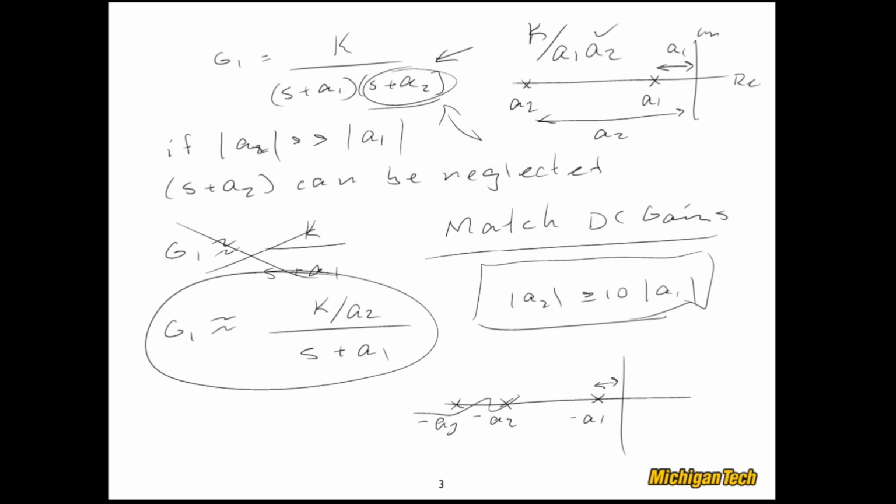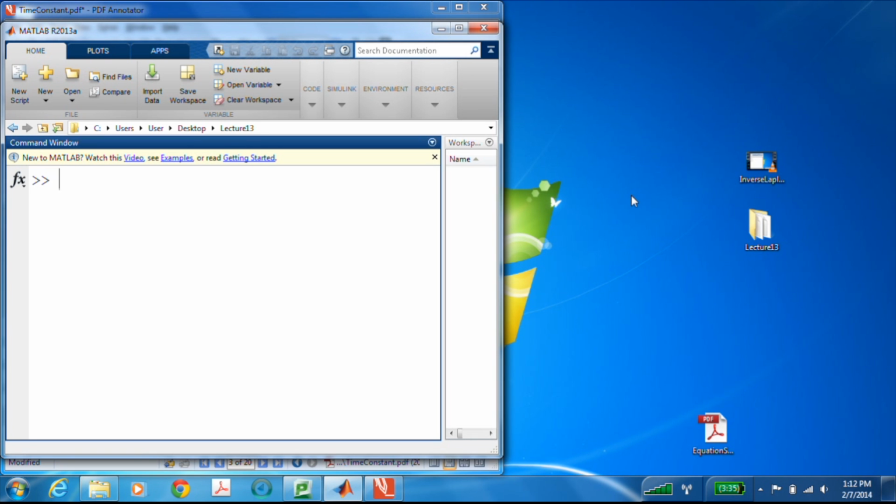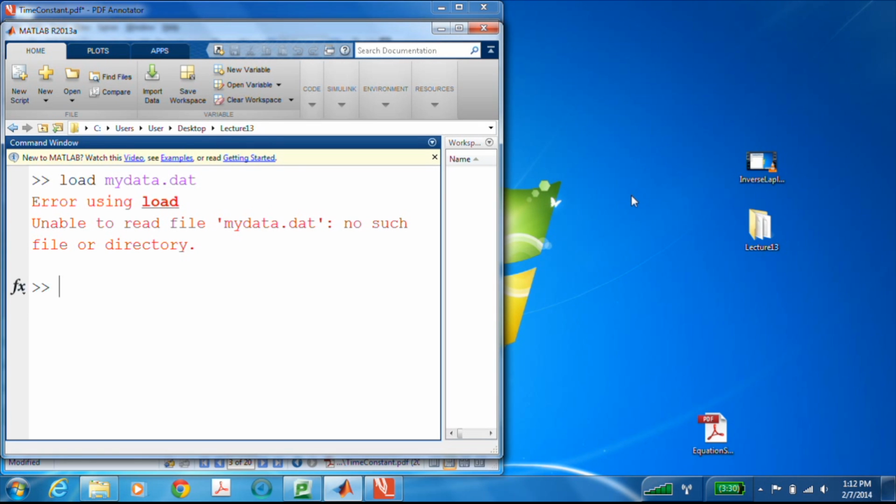Okay, so with all that background, let's go ahead and explore some of these topics in MATLAB and Simulink. Okay, so here we are with MATLAB, and what I'll do is I'll load up some data of a step response of a first order system. And it's appropriately called My Data.